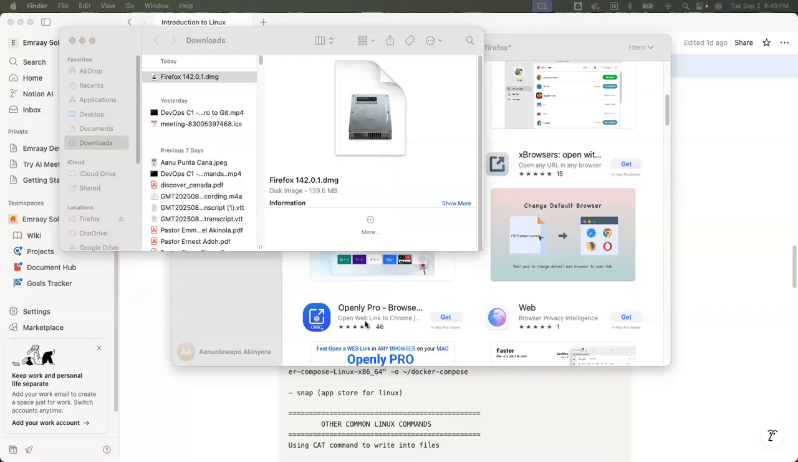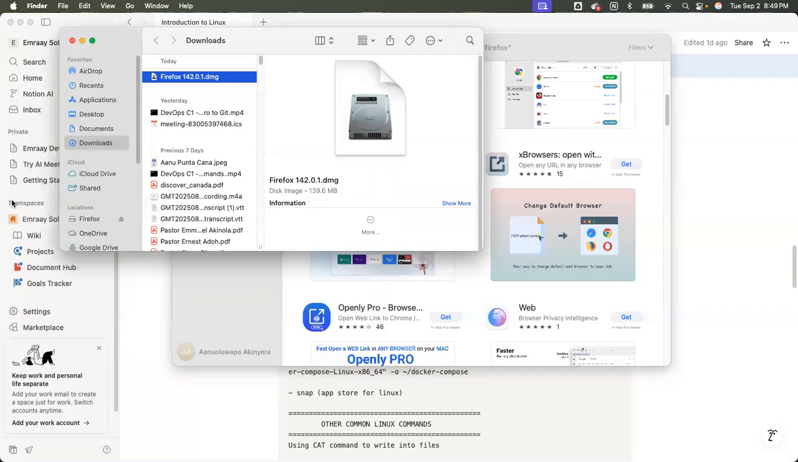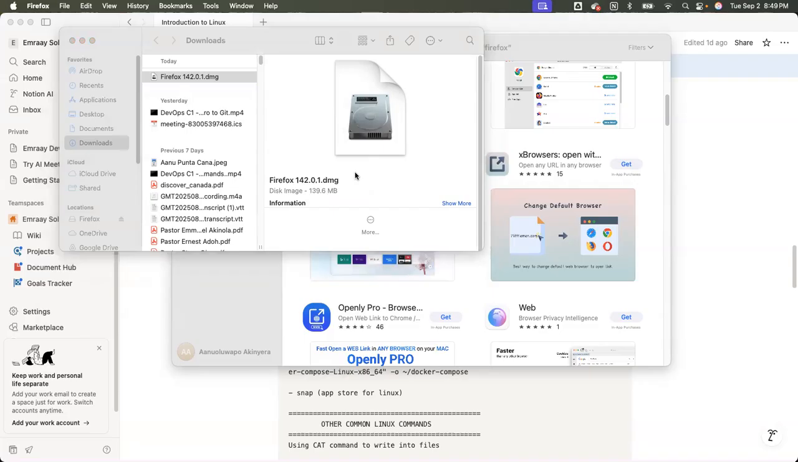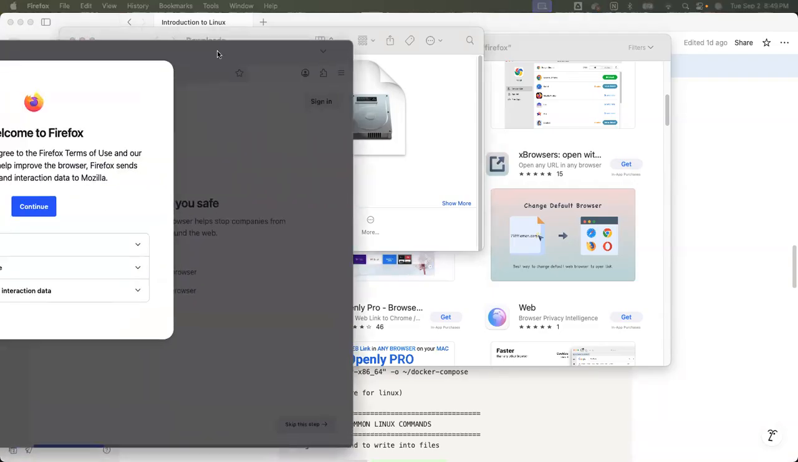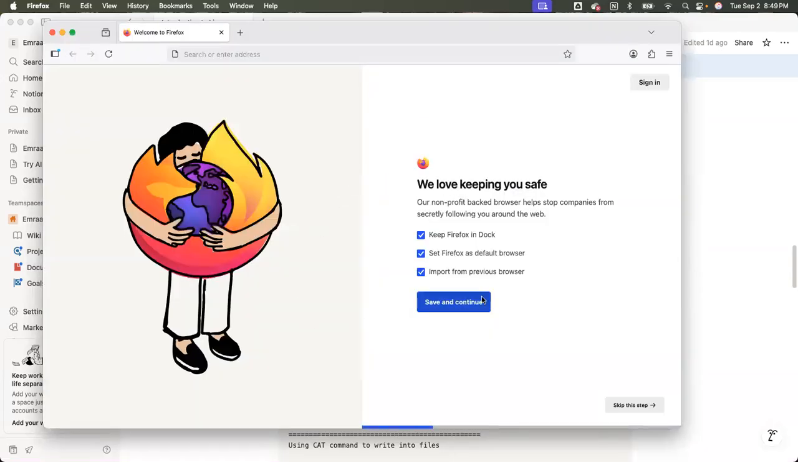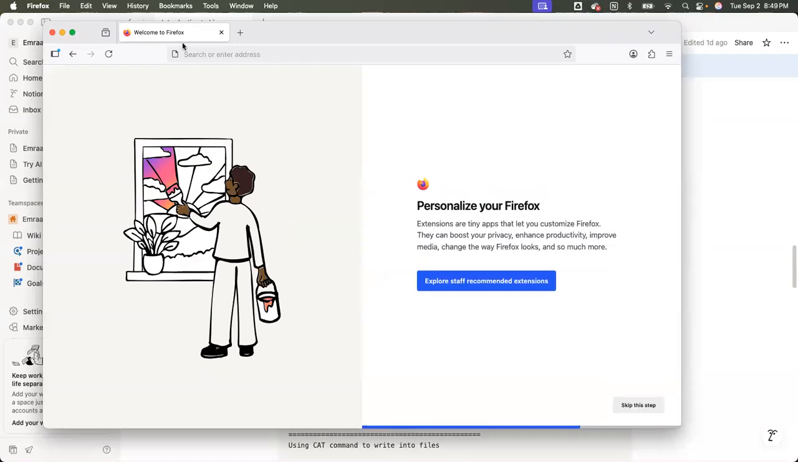Now, I have downloaded Firefox, and let me see if I have Firefox right now. Yep, Firefox I do have. Open, and now I'm up. I have downloaded Firefox right now. Okay, and this is actually my first time using Firefox in like forever.